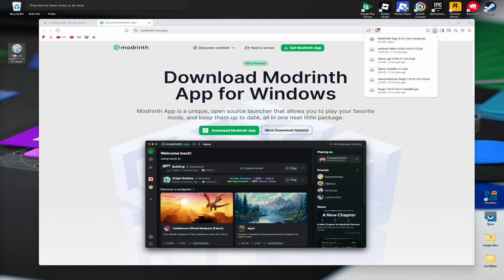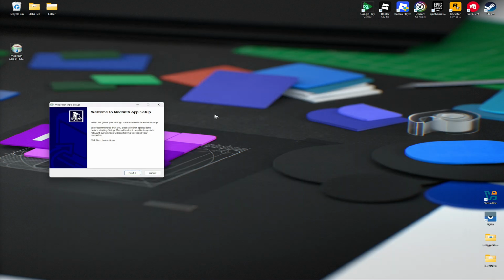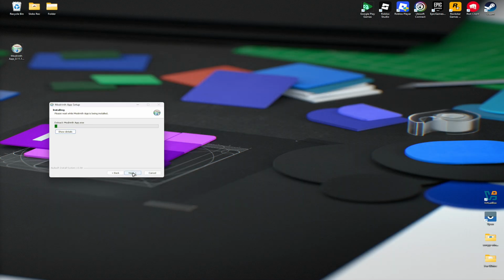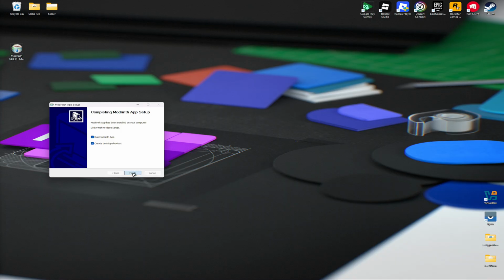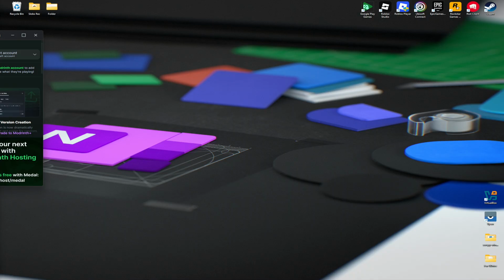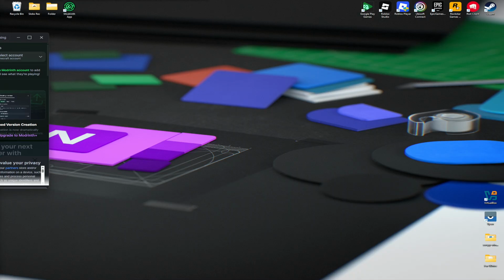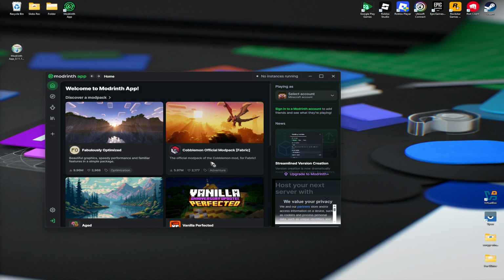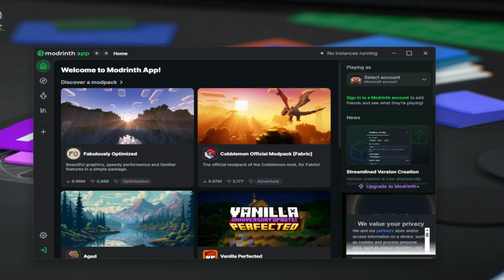Okay, here we now have the Modrinth app. Just double click on it, close the browser if you want to, hit next, finish. Okay, you'll be given a shortcut. If you want to, you could go ahead and place this one on your desktop, and here we have the Modrinth app.